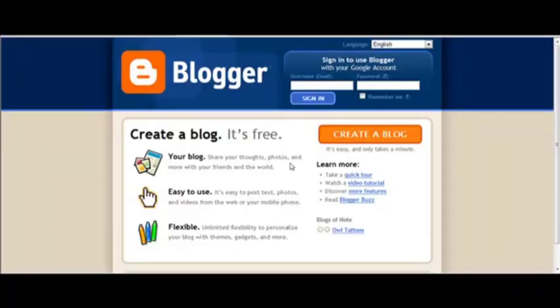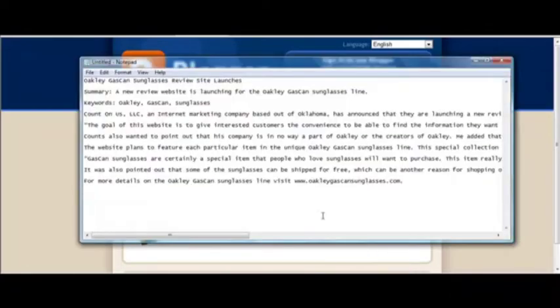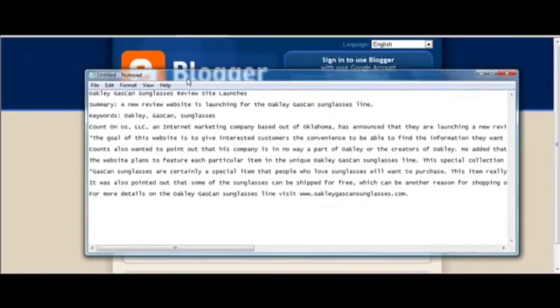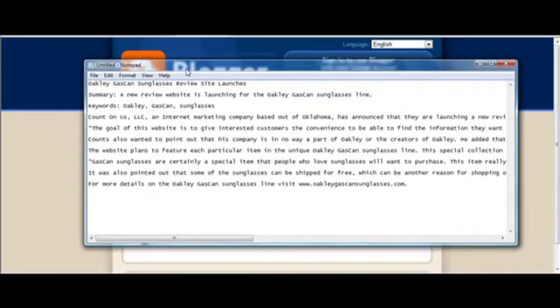In this next video, we're going to talk about Web 2.0 properties that you can use to promote this campaign a little bit more. So what I recommend you do is pull up the press release that you wrote in the previous video and that you have in your notepad file. It's highly recommended that you save this file so that you can access it at a later time.